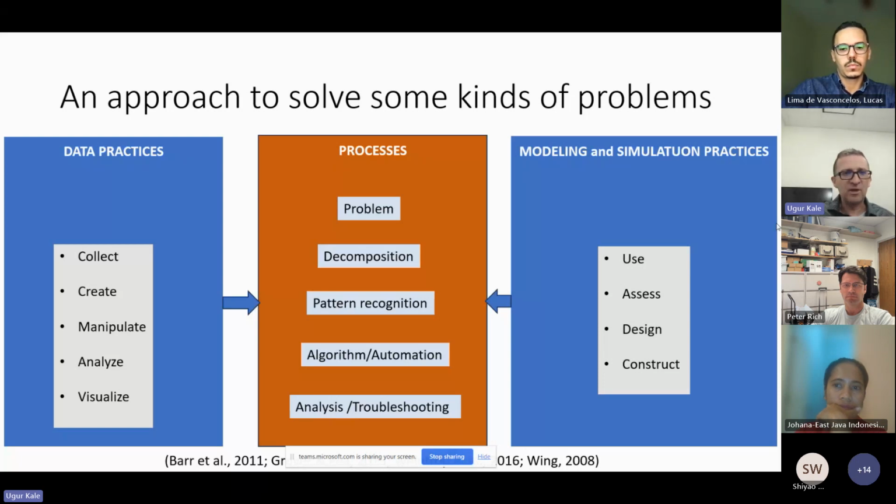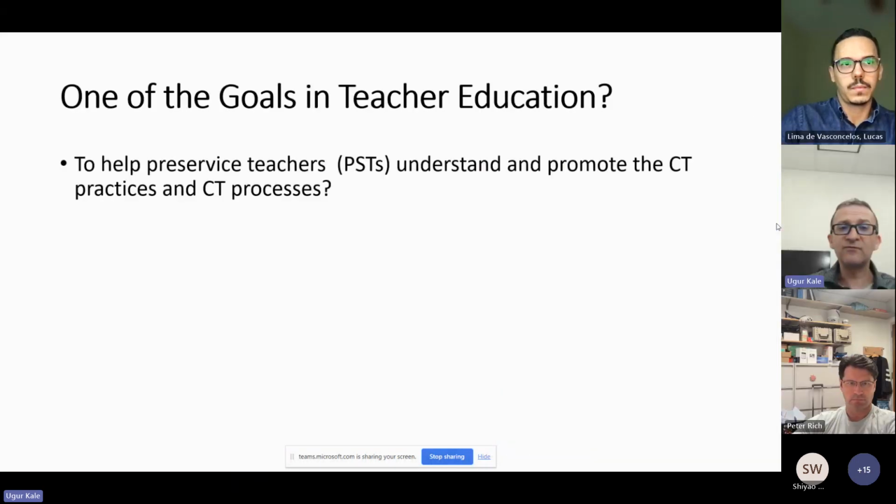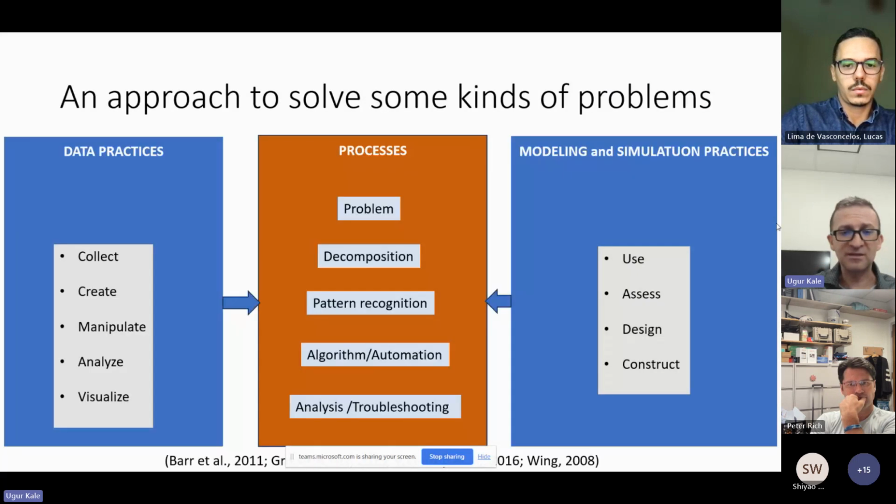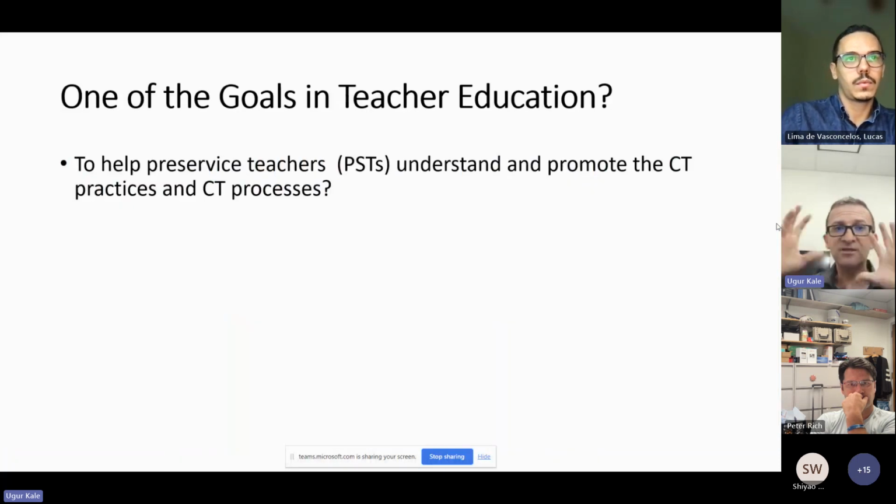So if this is really what we think computational thinking is, then one of the main goals in teacher education related to pre-service teachers is that we really want to help them. We want to help pre-service teachers understand and promote these practices and processes. And again, it's not just knowing what it is. Hopefully they will have a good understanding of what each process and each practice is. But can they really take this into their teaching efforts? Can they take it into their placement classrooms? And hopefully after they graduate, can they implement this in their school setting? That is, I think, one of the major goals specific to computational thinking for pre-service teachers.